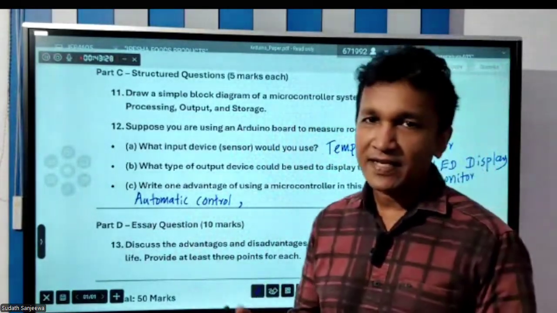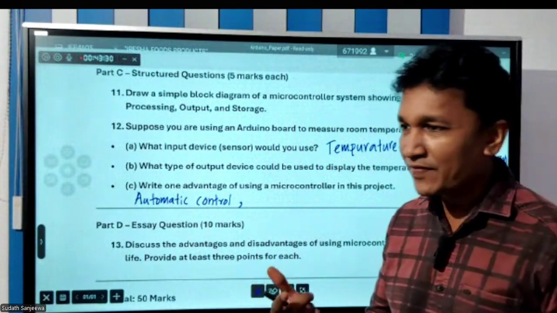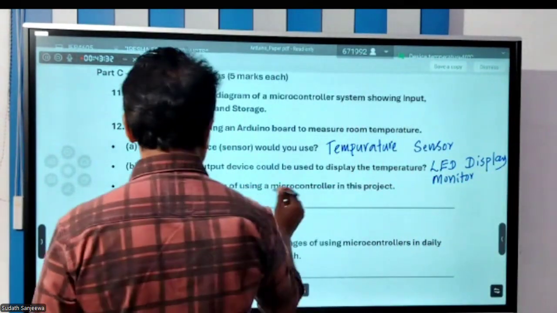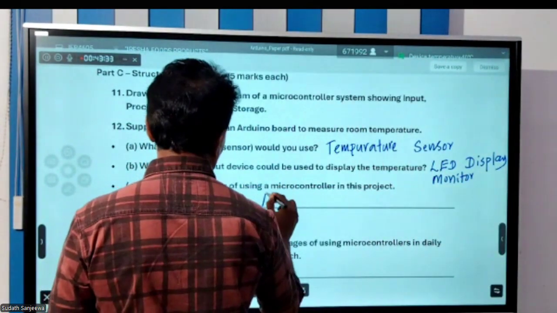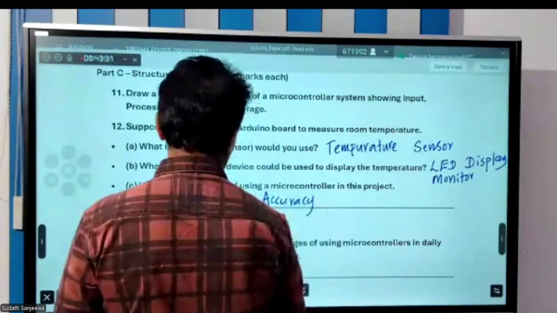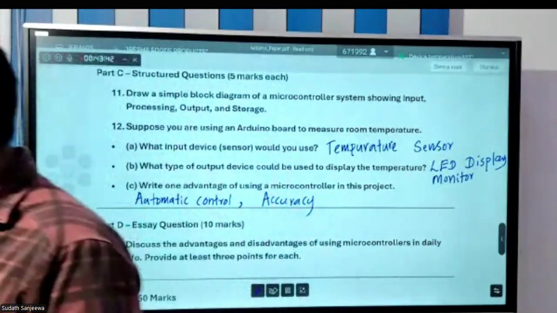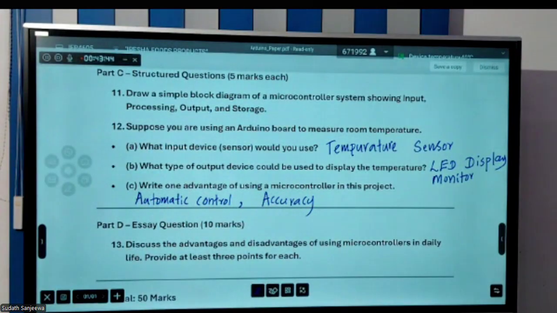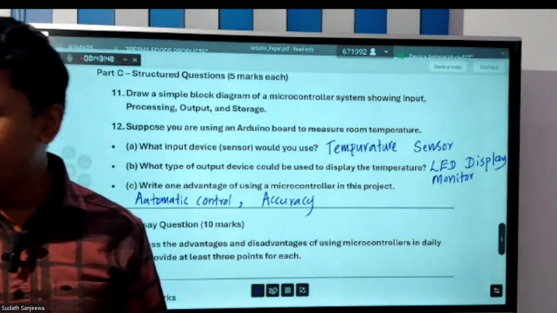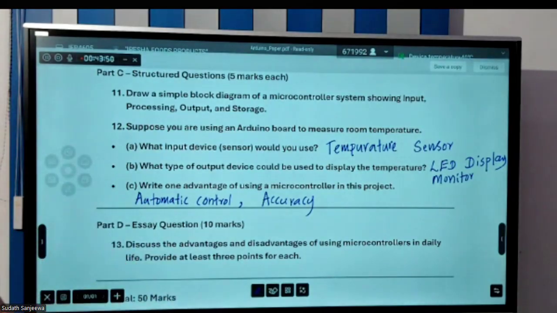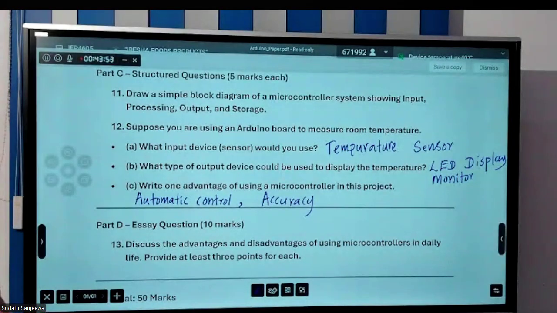Then what is another advantage? Accuracy. නිරවද්‍යතාවය වැඩි මේ. Accuracy. So there is high accuracy when we are using microcontrollers, right? So those advantages we can write. Automatic control and accuracy.